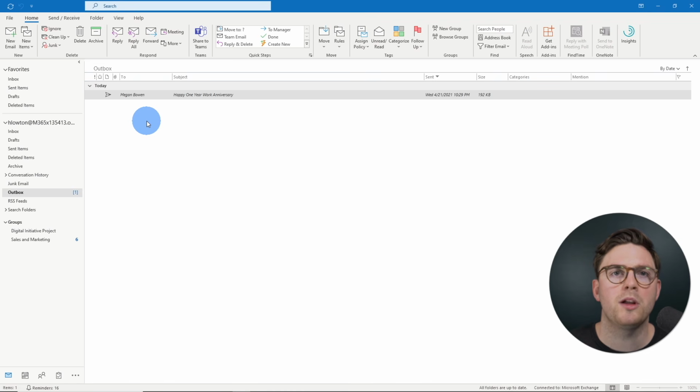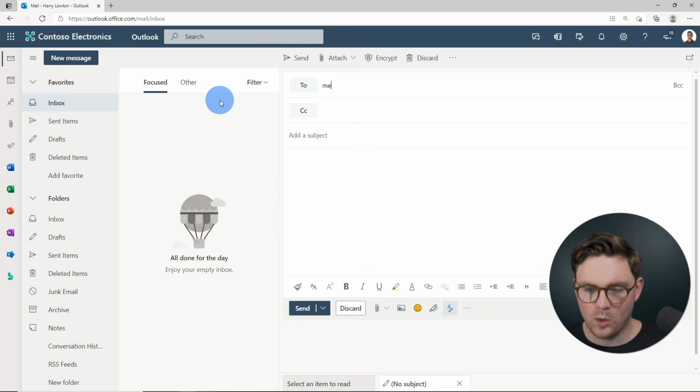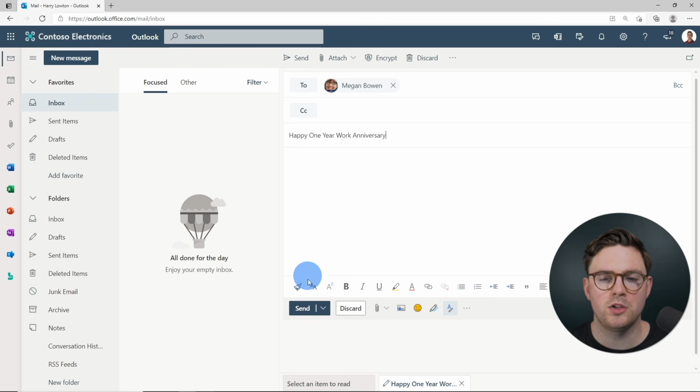So let's go have a look at how we could do this in the web version as well. Okay, so we're now here in the web version for Outlook. Let's go ahead and choose new message. And again, we're sending a message to Megan because we're celebrating her 1-year work anniversary. So once you're happy with your message, you can go down here to send. But if you just hit send right now, it's just going to instantly send it out.